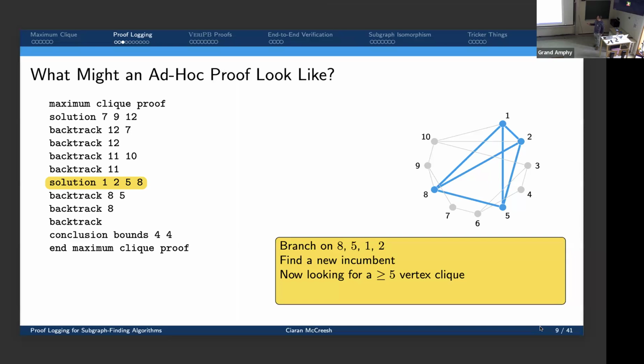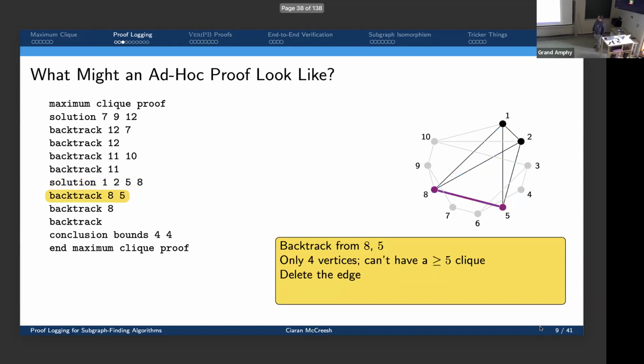Now, maybe we branch accepting 8, accepting 5, accepting 1, and accepting 2. We've found a 4 clique. I'm going to log it as a solution. From now on, we are looking for a clique with 5 or more vertices. Okay. I backtrack from the solution.